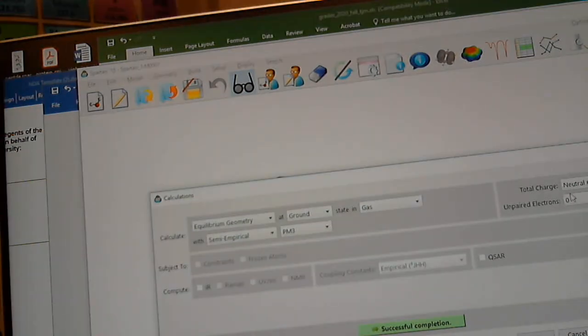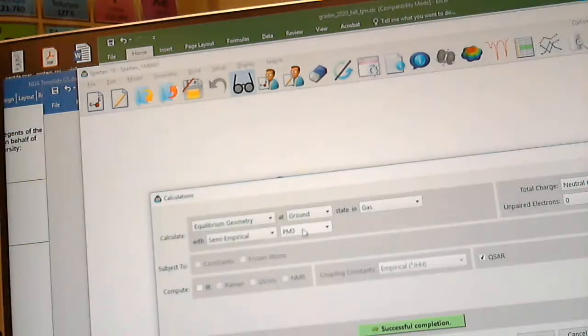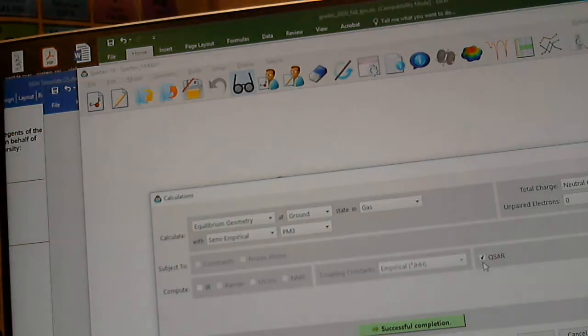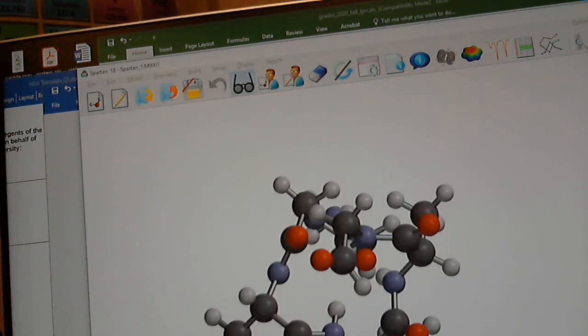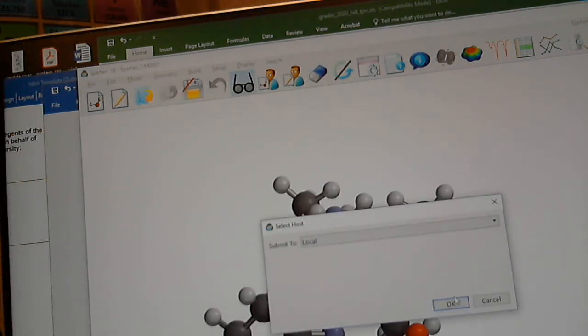So this has a total charge to the right of 0, right? So if you did something, say sodium +1, you would change that to cation. Right, if you had calcium +2, you would change it to dication, right? And I'm going to click quasar, okay, because that's what we're after. Don't just start clicking. Let's say all of these were highlighted. Every one you click, you're going to add time to it, okay? So we're changing to semi-empirical, PM3, and we're clicking on quasar and hit submit, okay? And so local, hit OK.